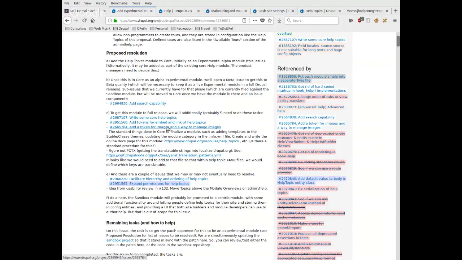And then also image management, I think, would be useful for some topics, and we don't have any way to really do that right now. But those are enhancements that I don't know that we need in the initial release. So what is your feeling about it being experimental versus just adding it to the help module as it is?